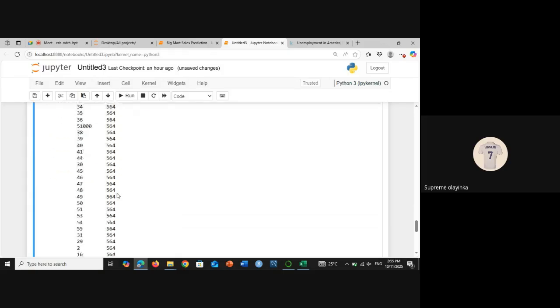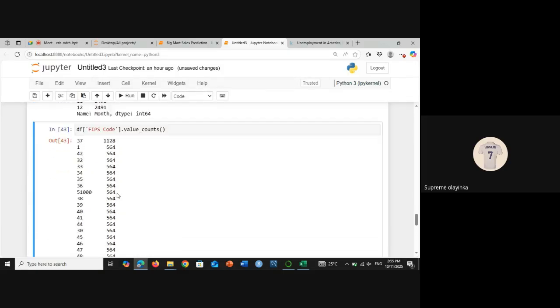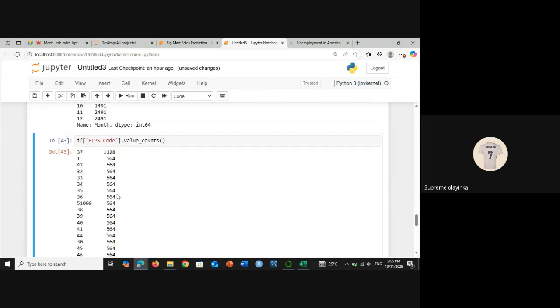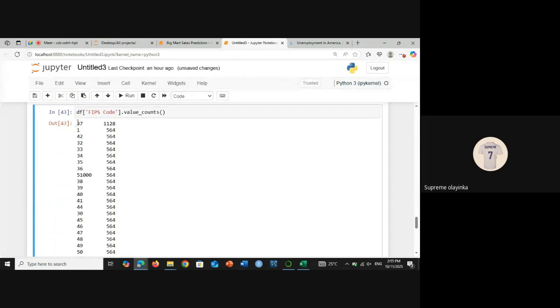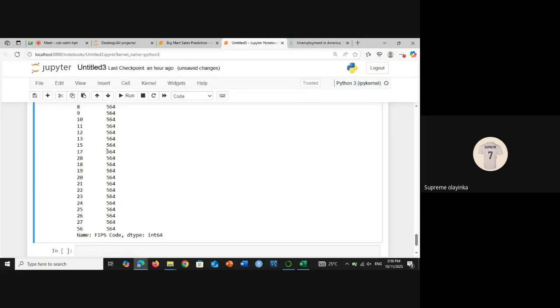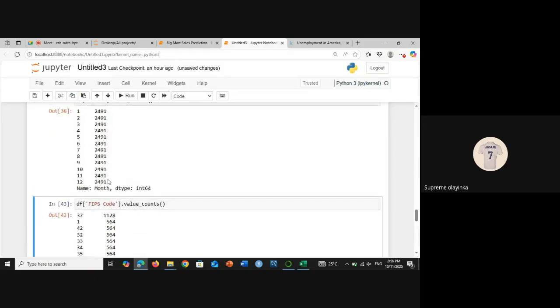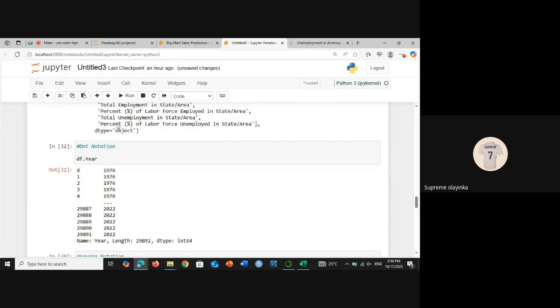You understand? And in this case, I can just say 37 is skewed. I can explore further to know why 37 is 128 and not 564. Probably there's a mistake somewhere. Maybe there are duplicates, maybe there's a duplicate of 37. I'm just saying there can be something like that, because 564 plus 564 is 1128, right? Basically there is a duplicate of 37.